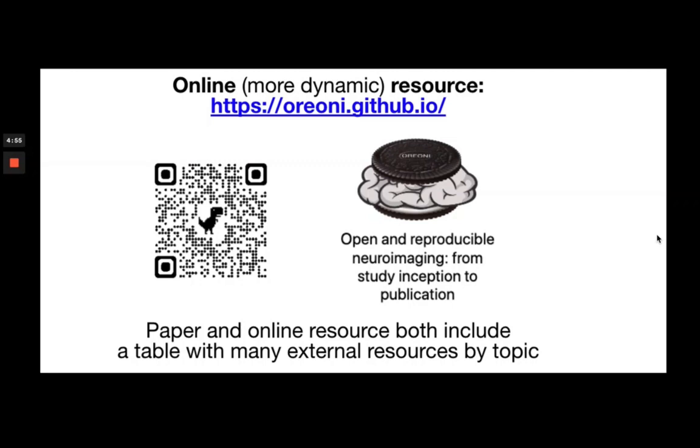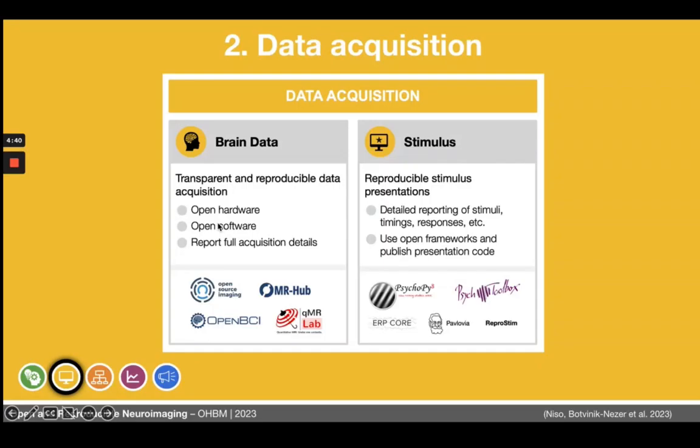This educational course is based on the Oreo and I project, which answers how to run open and reproducible neuroimaging experiments from study inception to publication. You can scan the QR code to see the complete Jupyter book and read the published article if you're interested. And this session will focus on data acquisition aspect, primarily for brain data using MRI.